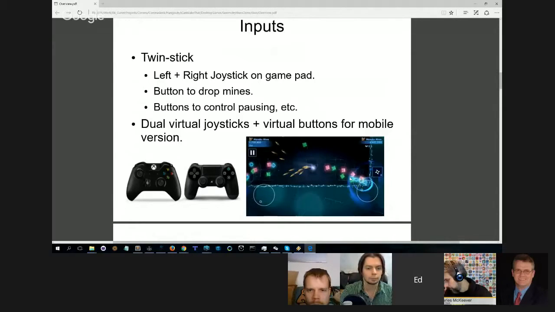So this screenshot here is actually from a different version of this game. I think this is from the third one in the series. But the concept is the same. They've done this for mobile, and you can see two circles on the screen. And these are virtual joysticks where you'd put your thumbs and treat it just like a normal joystick.